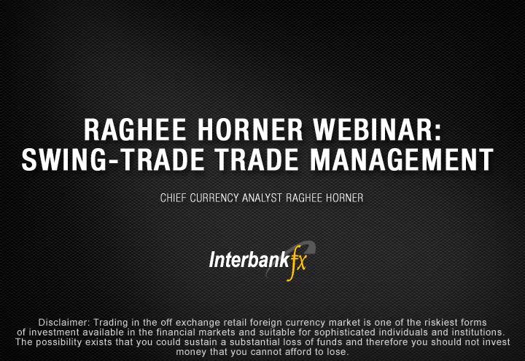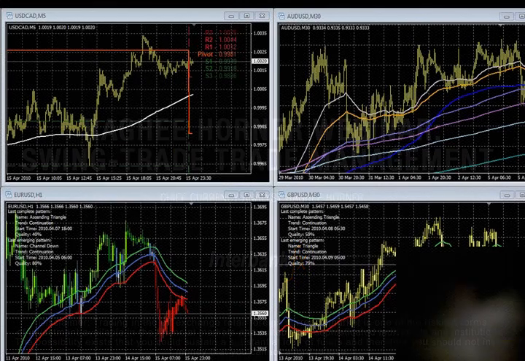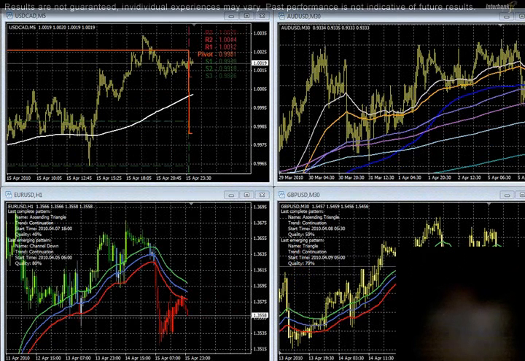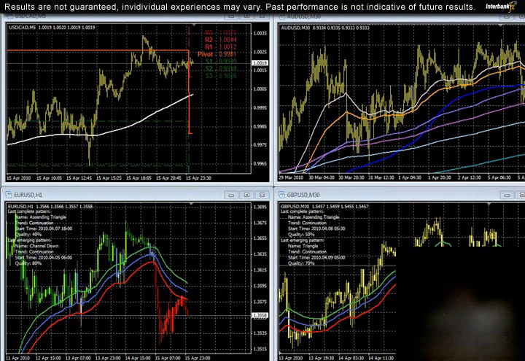So let's review what we're going to be talking about here today. Specifically, I'm going to be talking about trend following or swing trades. I'll be defining exactly what I mean when I refer to swing trading, because I know there's a lot of different definitions out there. But the emphasis will certainly be on the trade management and the risk management.